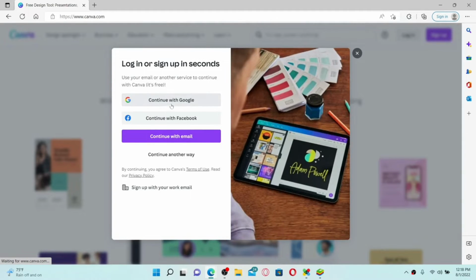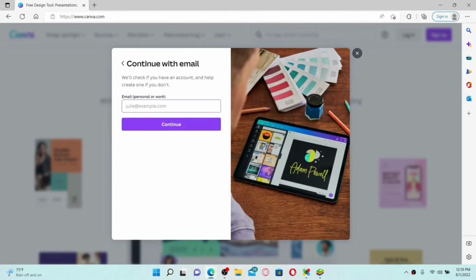To log into your account, you can either choose Google, Facebook, or your email that you've registered with, but make sure to select the same option that you used while registering or signing up for Canva.com. In my case, I've signed up using my email, so let me click on Continue with Email. Now, enter your email address that is associated with your account in the text box and make sure to type in your information correct.